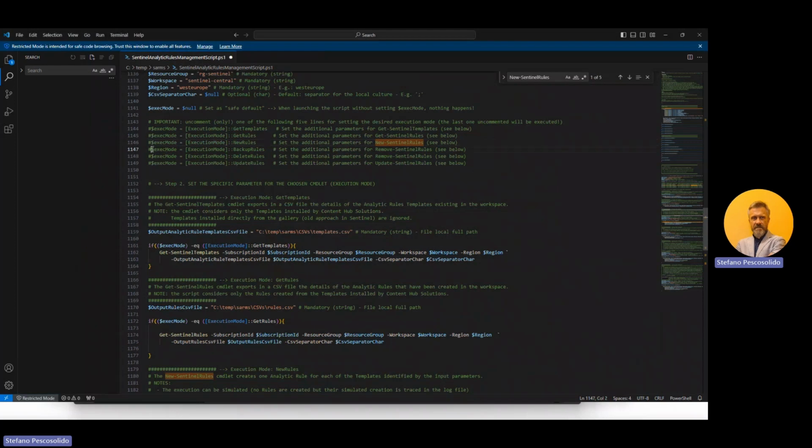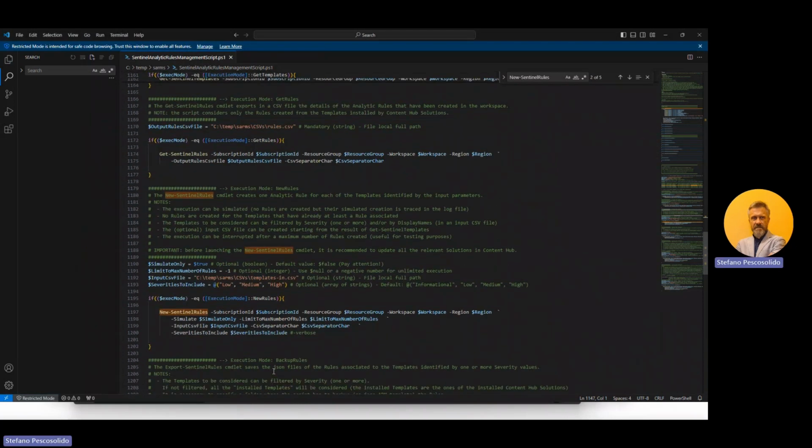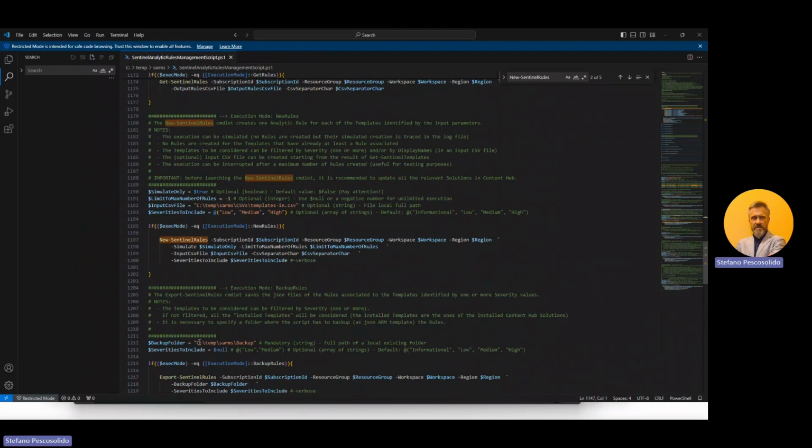I'll do the execution in backup rules mode. In this case, we see here below what happens. I have specified a folder as a backup folder, and for the severity to include I can select a shorter number of severities. For example, let's do medium and high in this case. So let's do it like this.